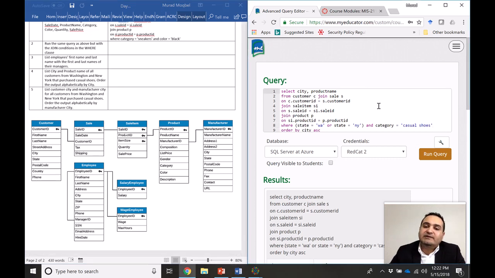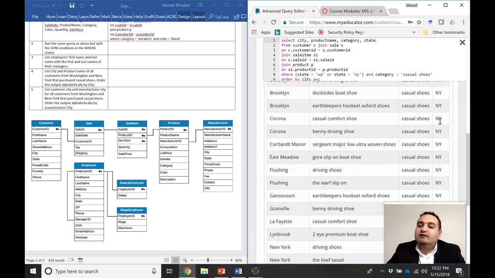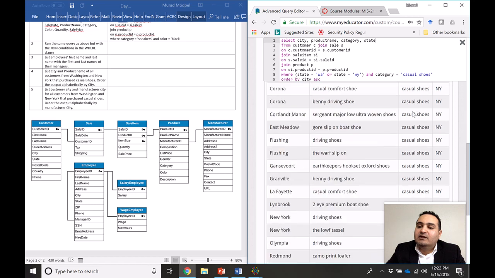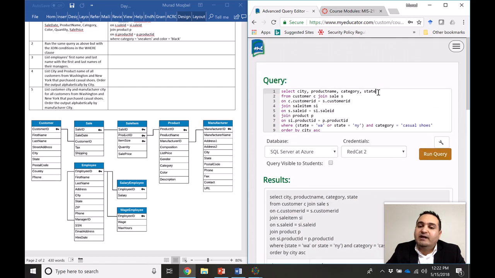If you want to double check your answer, you can always include category here, and maybe state, just to make sure that your output is correct. The state here, you can see, is W and New York, and the category is casual shoes. So my answer is correct. I'll delete these since they didn't ask for them. So my answer is correct.